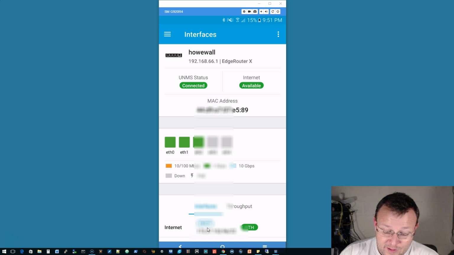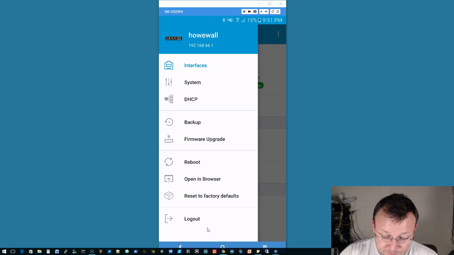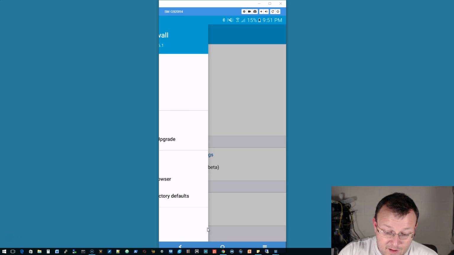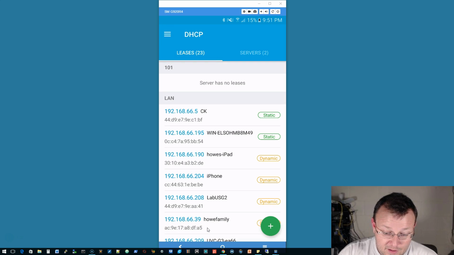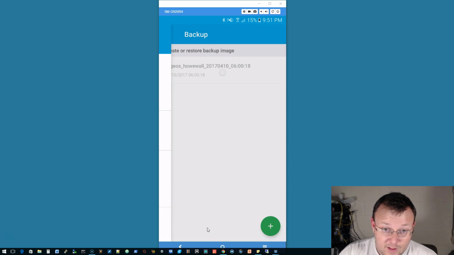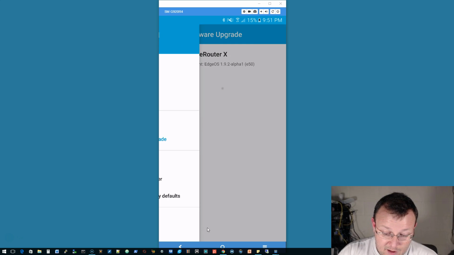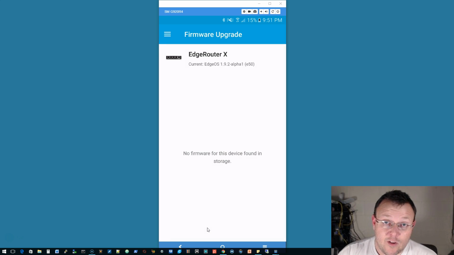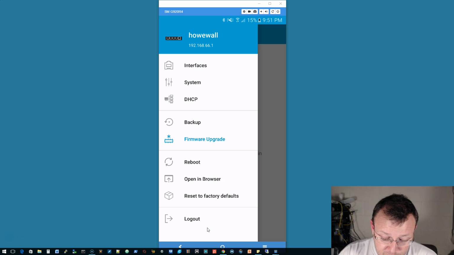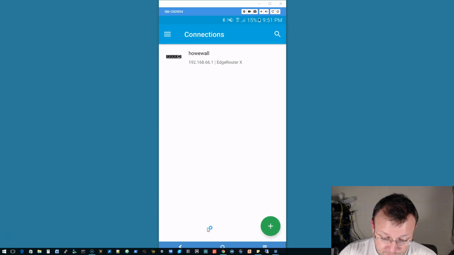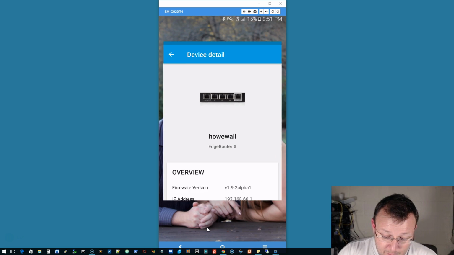Ubiquiti is doing some really awesome things. So look at this. I can look at the system on here, DHCP, and we can perform a backup. So boom, just backed up my EdgeRouter X right to my phone. We can push a firmware upgrade, so you can go in and download that. We can reboot, we can open in a web browser, we can reset the factory defaults, or we can go ahead and log out. But we bring this back up.